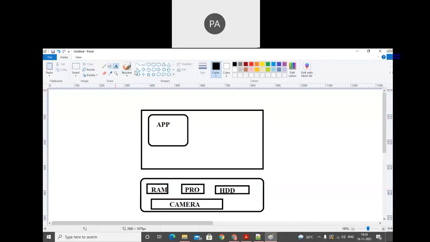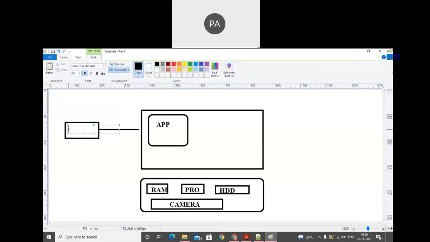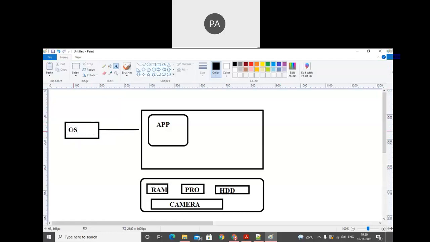In that case, assume that this one is the OS. That application will be executed on the OS. We all know that every application is executed on the OS. So in that case, the OS will be responsible for executing the application with the help of the kernel.